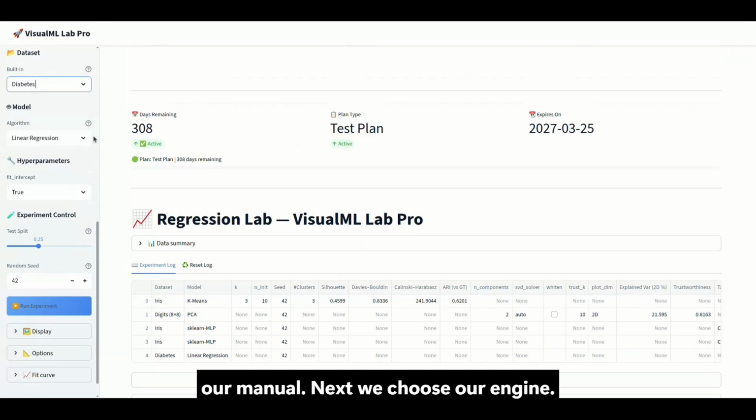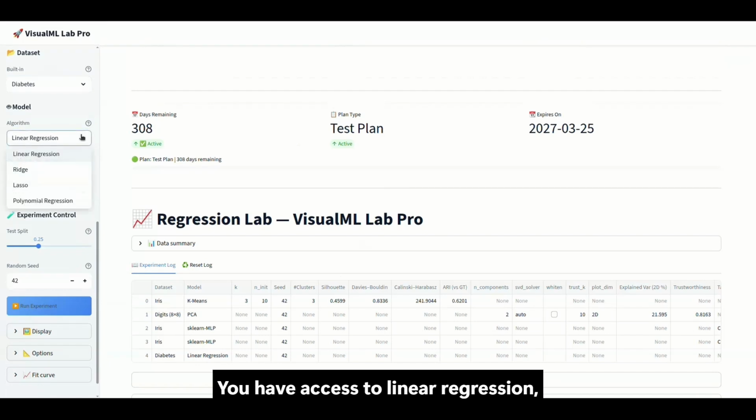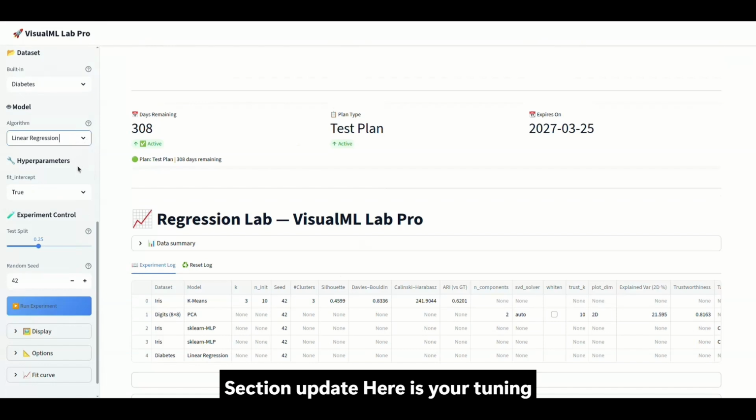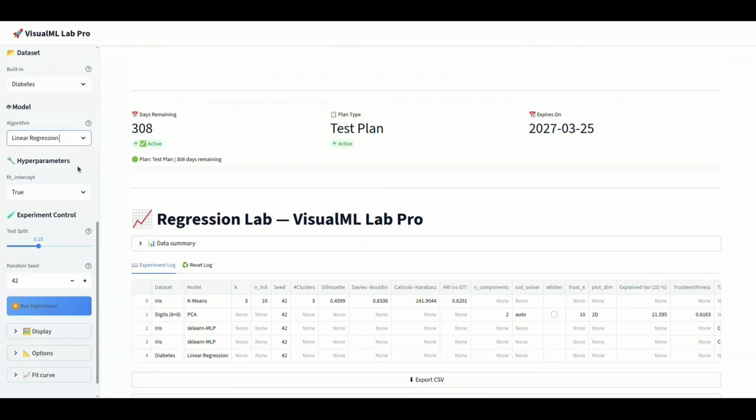Next, we choose our engine. You have access to linear regression, which uses the normal equation for closed form solutions, as well as regularized models like ridge and lasso. By switching to ridge, notice the hyperparameters section update. Here is your tuning ladder. Use the alpha slider to introduce L2 regularization, which shrinks coefficients to prevent overfitting.